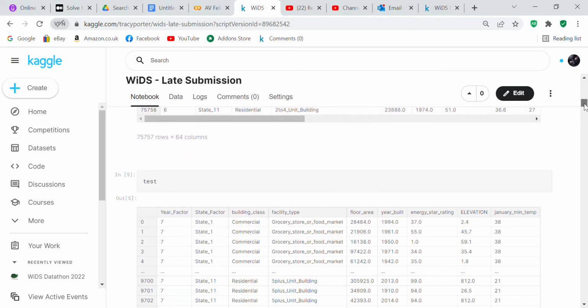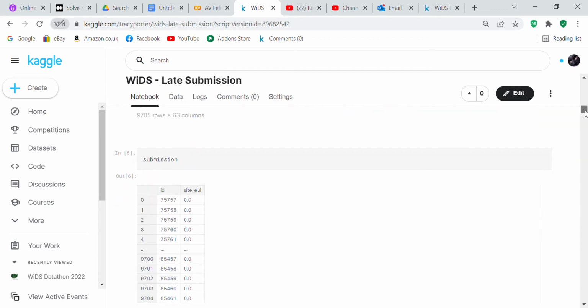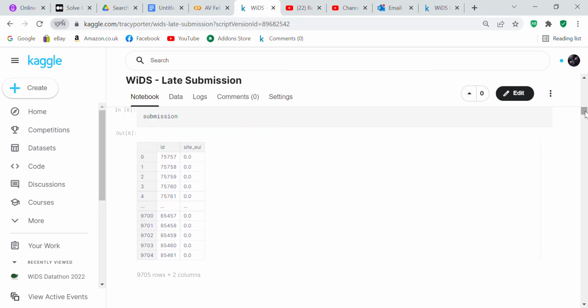And then we look at train. Train is exactly the same, except that it doesn't have the column site_EUI, because that's your target, and that's what we're going to be creating. And then you have your submission. So this is what Kaggle is going to want to see when you submit your work.